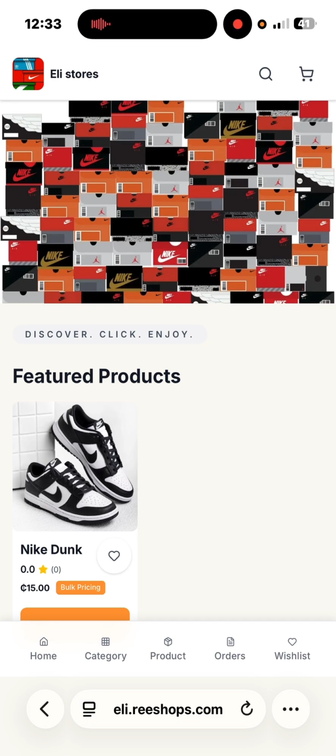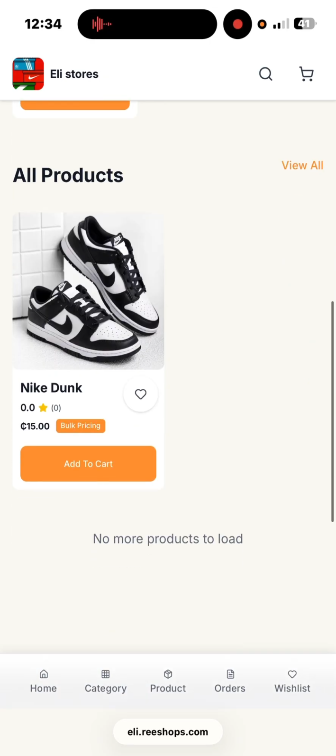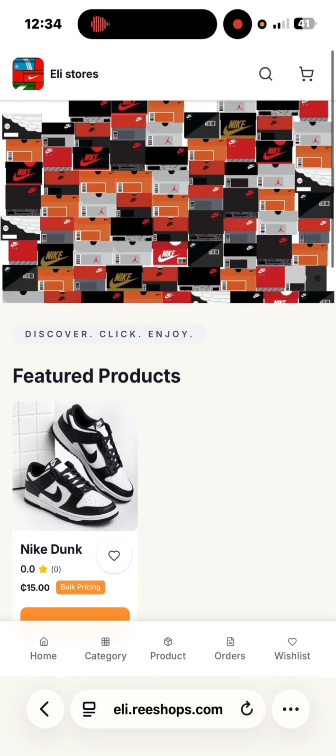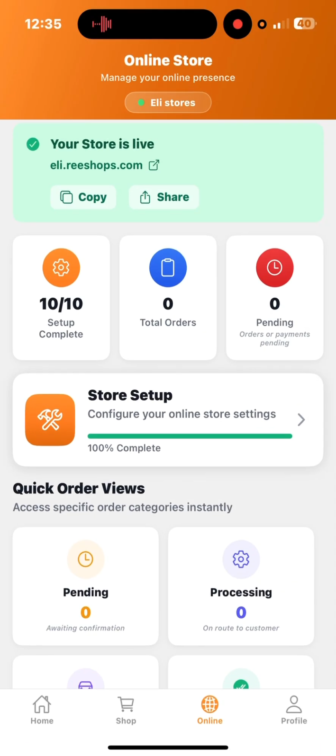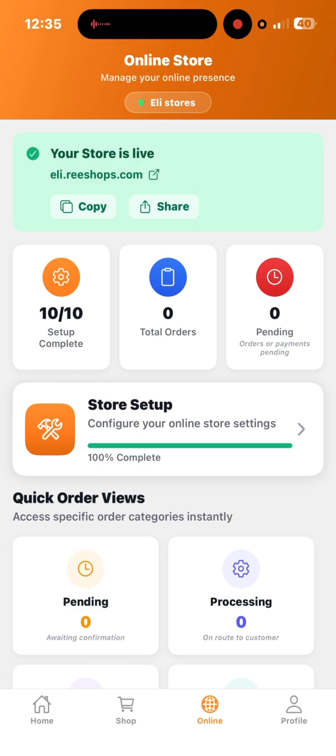Yes, so we added only one item. And then the reason why it's appearing as featured is we actually toggled on feature. So you can still go back and then turn it off. So every single thing is here. Once you add more products, they will all appear here and then people can be able to buy.